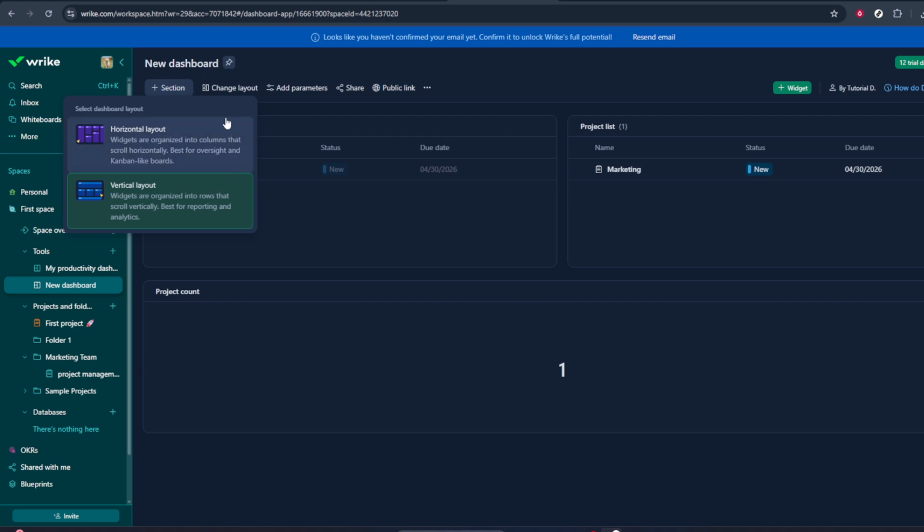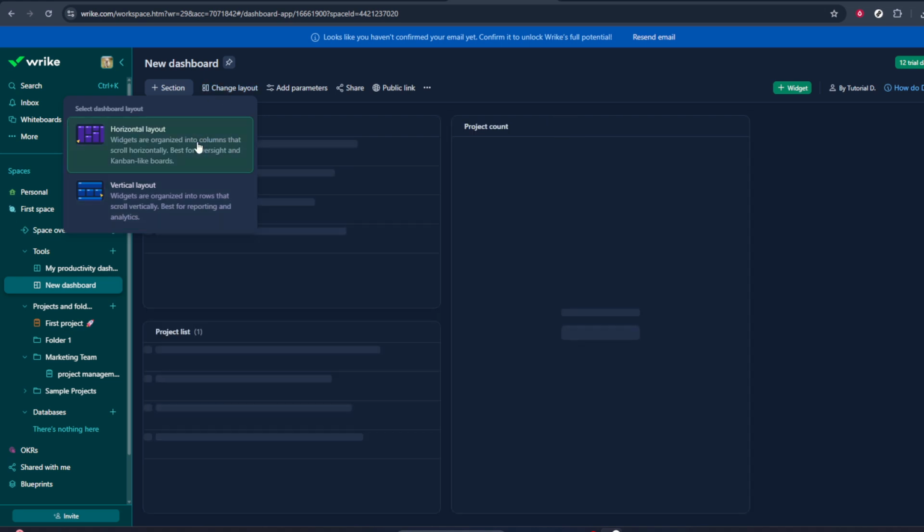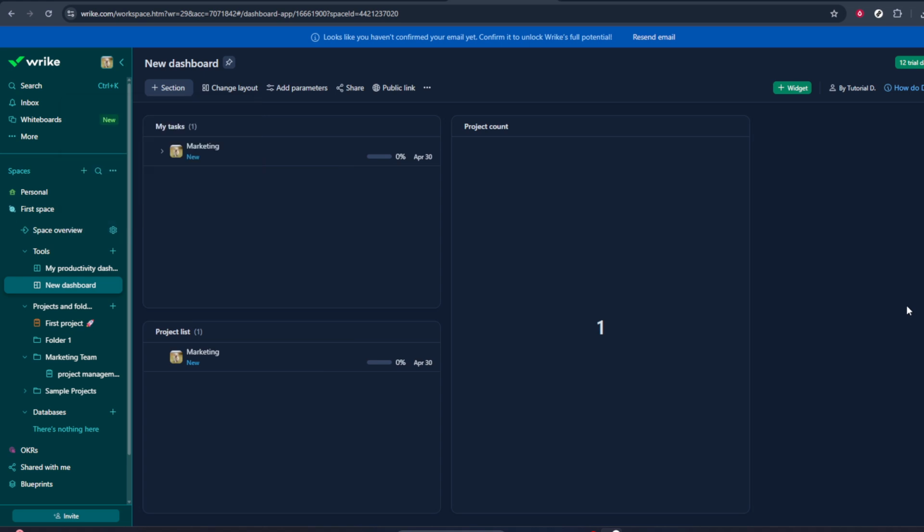When you've found the layout that best fits your needs, click on it to apply it to your dashboard. Wrike will automatically rearrange your existing widgets into the new structure. From here, you can further organize things by dragging and dropping widgets into the new columns or sections, so everything ends up exactly where you want it.